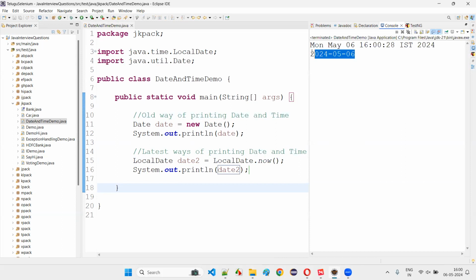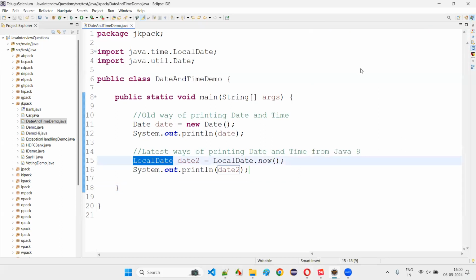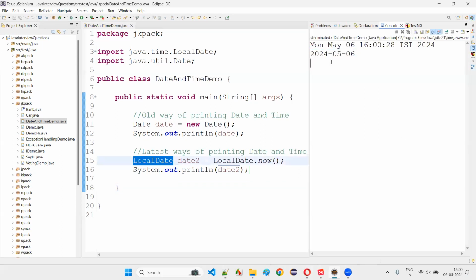You see here, whenever you are asking for the date in the oldest format, along with the date you're also getting the time. But here, when you use LocalDate, you'll only get the date, guys. You'll not get the time. You see, 6th May 2024.